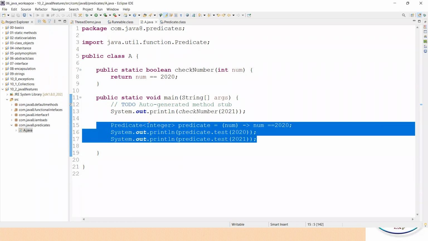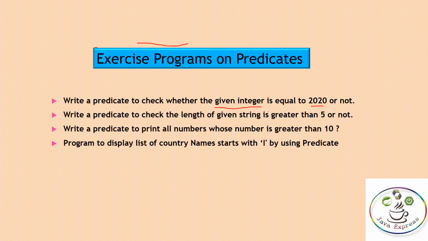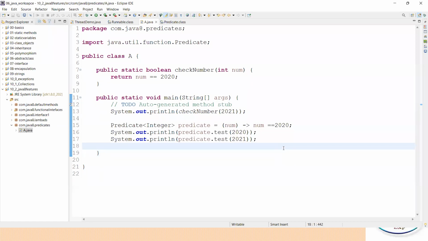Write a program to check whether the given integer is equal to 2020 or not. Now here we are using the integer data type. Suppose I want to write a predicate to check whether the length of a given string is greater than 5 or not. You have string data, and you need to verify the length is greater than 5. Then I want to print true, else false. I want to write this piece of code. Now have a look at how to create my own predicate function here.